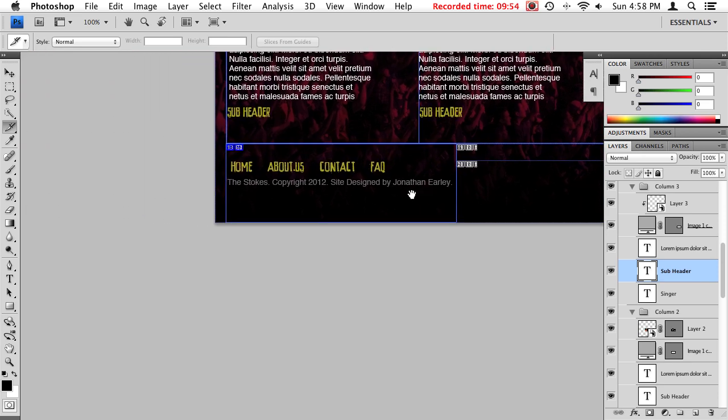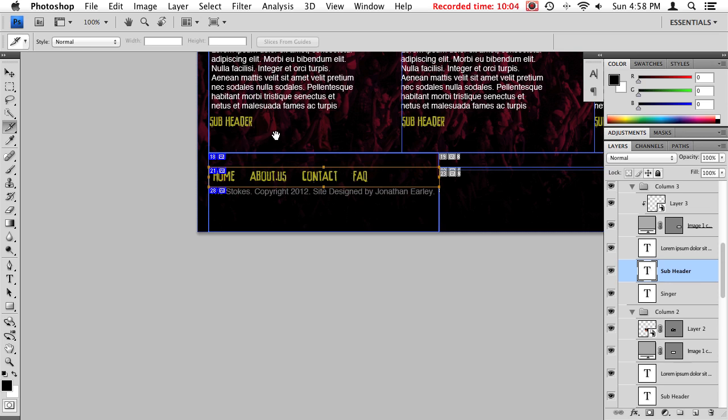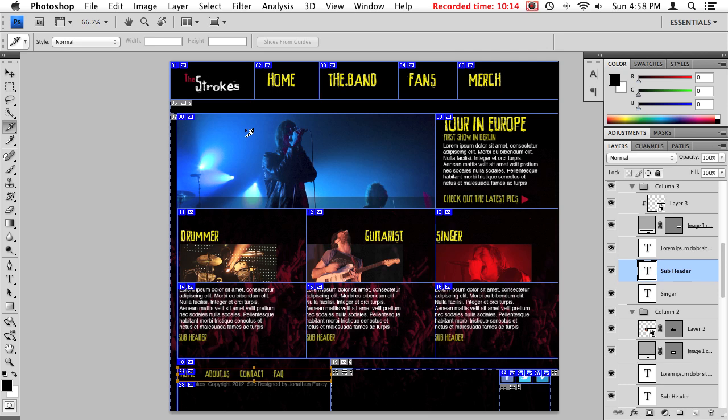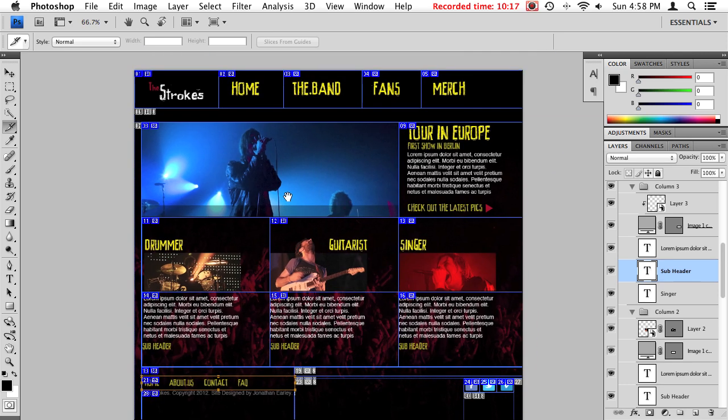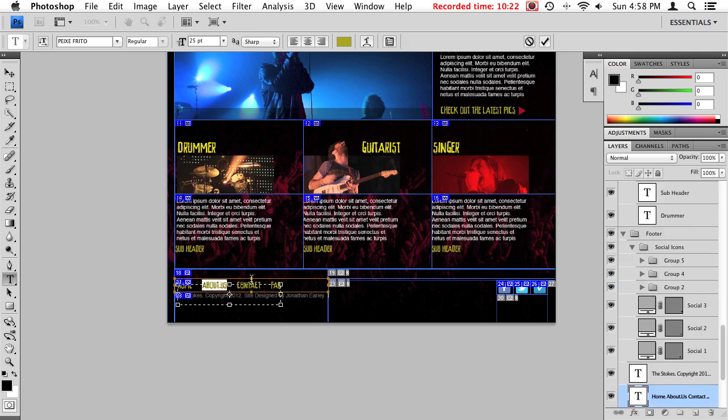Okay. And then I'm going to go ahead and carve up a rectangle for this. And this time I actually want it to be 1, 2, 3, 4, 5 because I don't want all this extra space to be included with this link. The other thing is I have to change it to match this top nav. So it needs to be home, the band, fans, and merch. Okay.